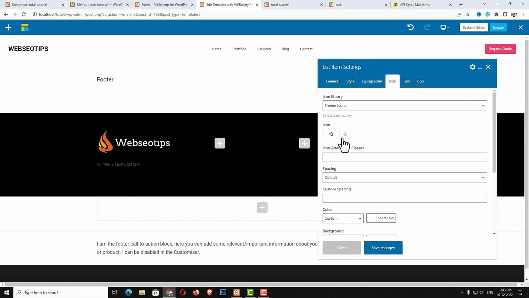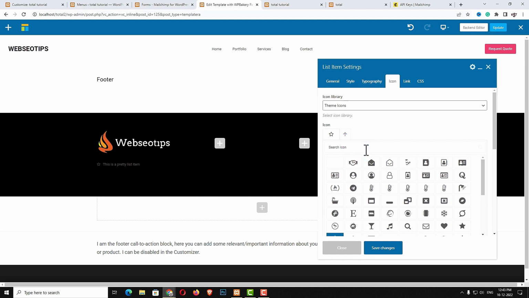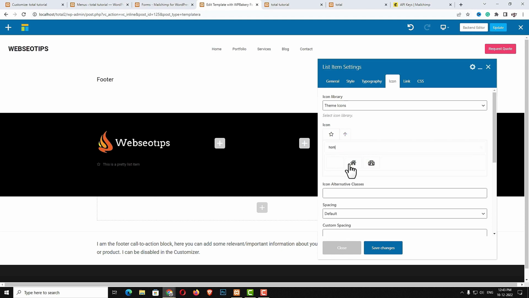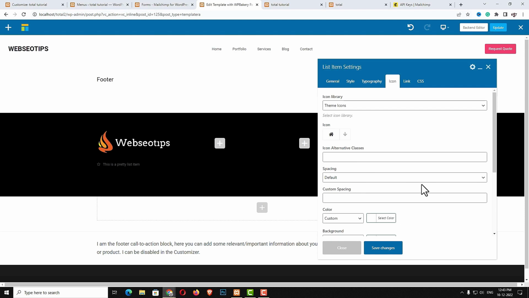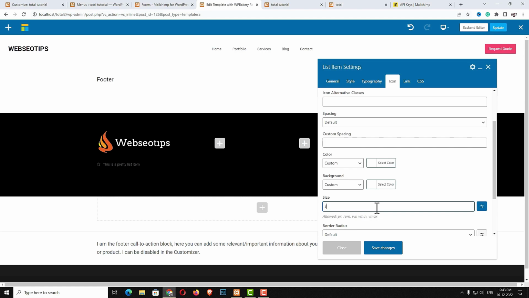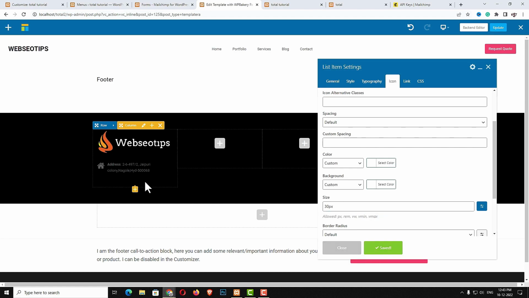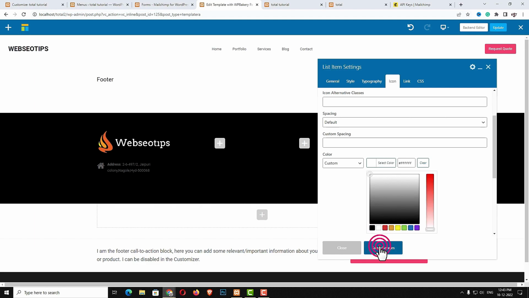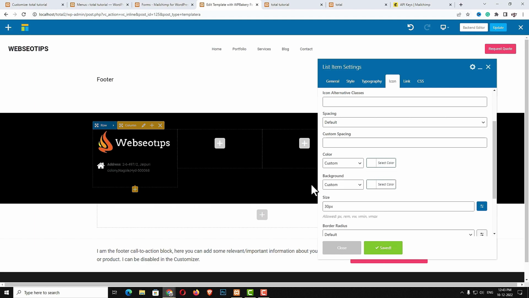Next come back to the icon option, and here actually I have to search for the home icon. So here you can see the home icon, click on that, and here the icon size, let me click on this and make it 30 pixel. Let me click on the save changes. So as you can see it's coming like that, but as you can see its color is not white color. So for that click on this and make it white, click on the save changes. So as you can see the color gets changed.